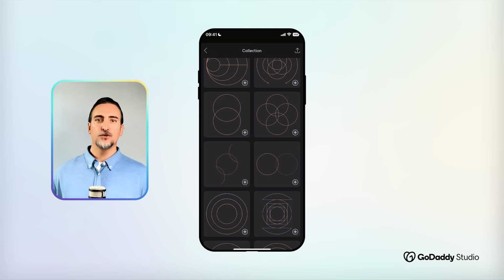Hi everyone, I'm Dylan, and today I want to show you how easy it is to create your own logo in GoDaddy Studio and give you a few ideas to think about when designing the foundational visual design that will represent your brand out in the world.